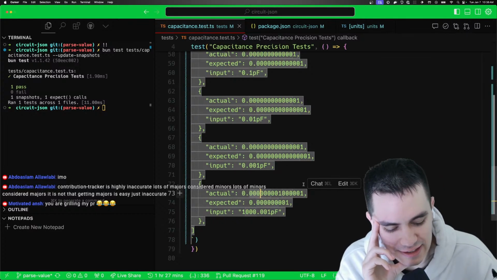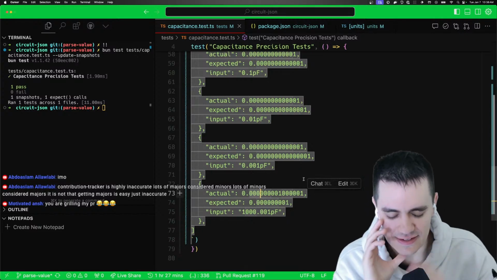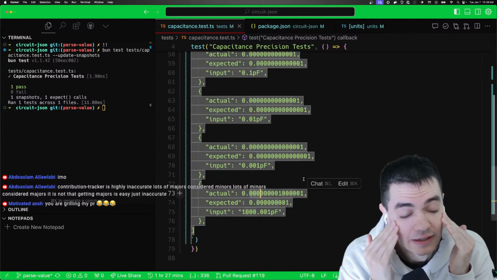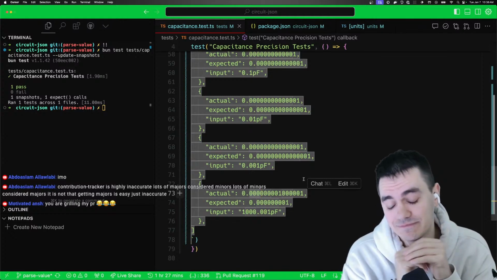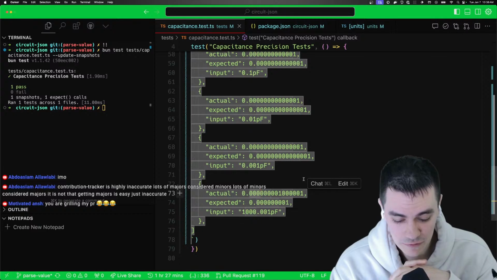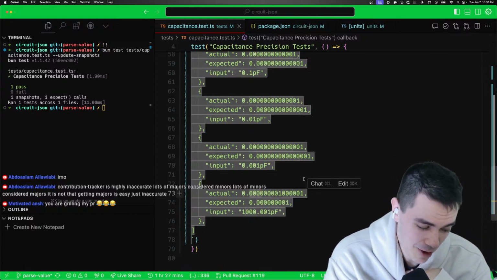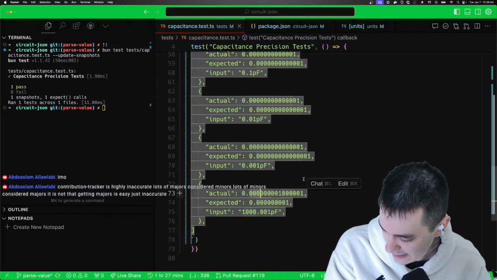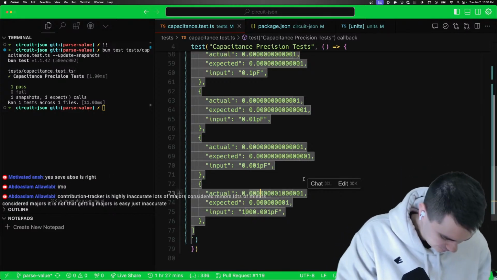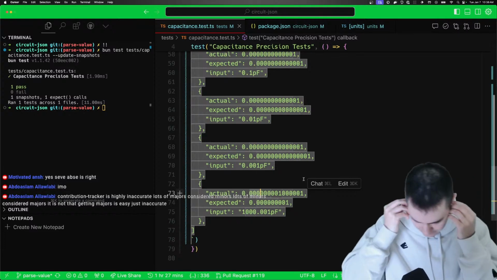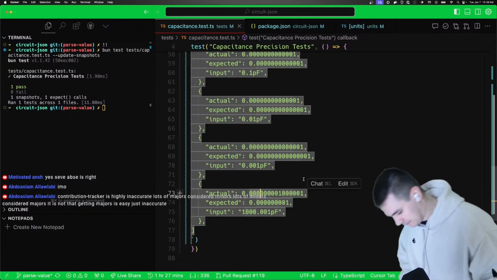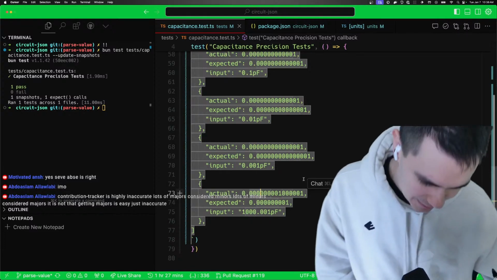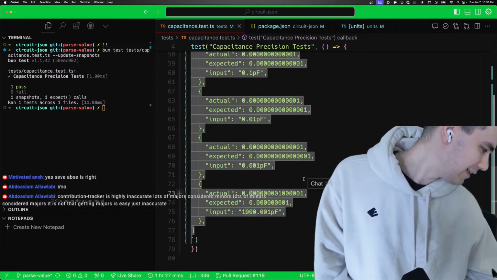Contribution tracker is highly inaccurate. Lots of majors considered minors and lots of minors considered majors. It is not getting majors as accurate, IMO. Yeah, let's improve the prompt. I'm all about automations. And I probably agree. Yeah, I don't know exactly.